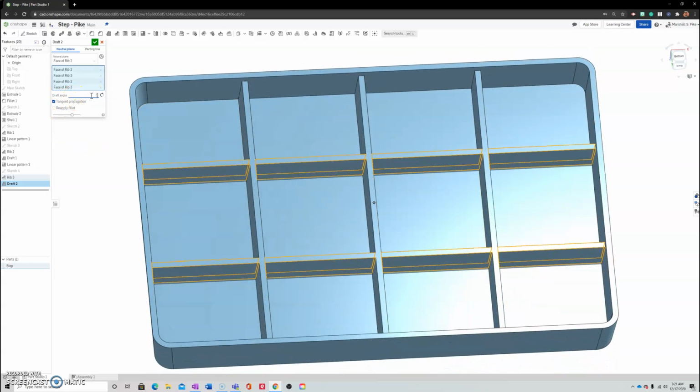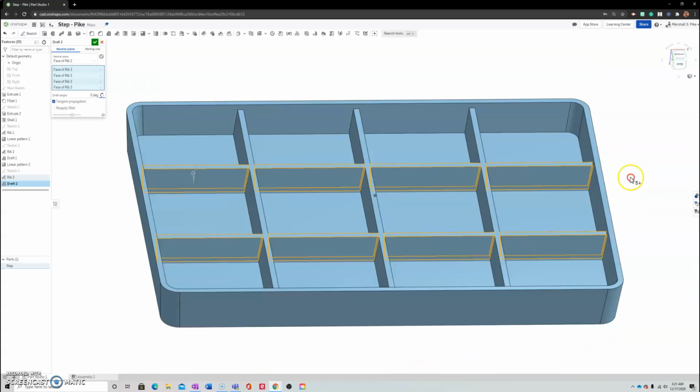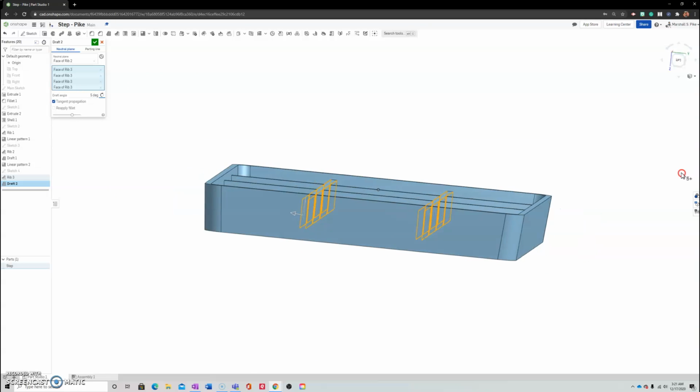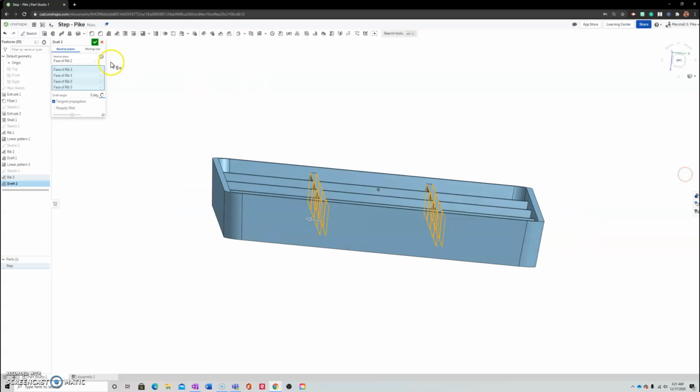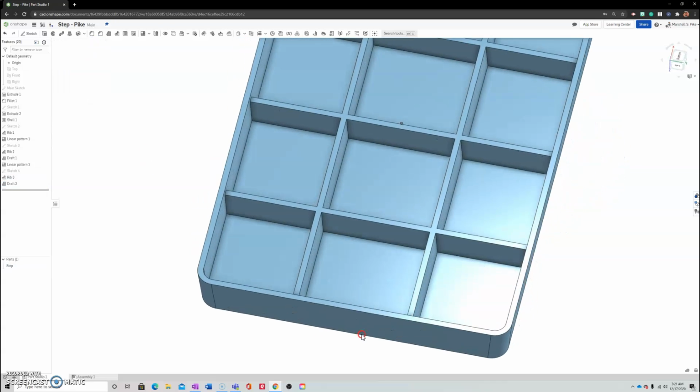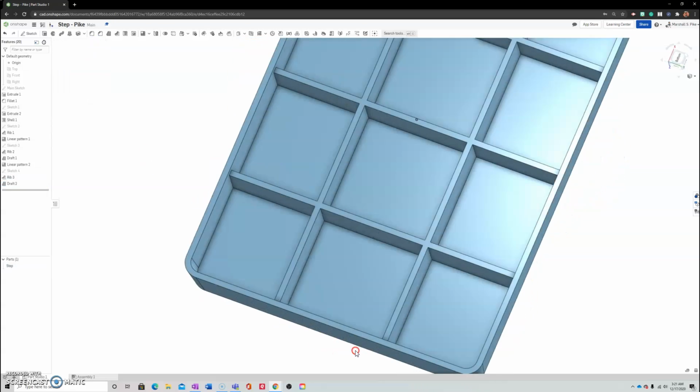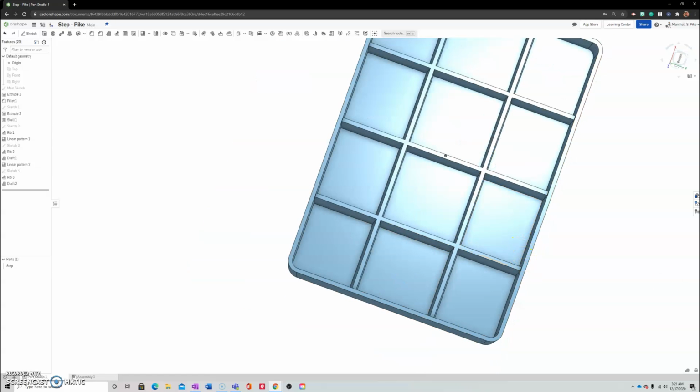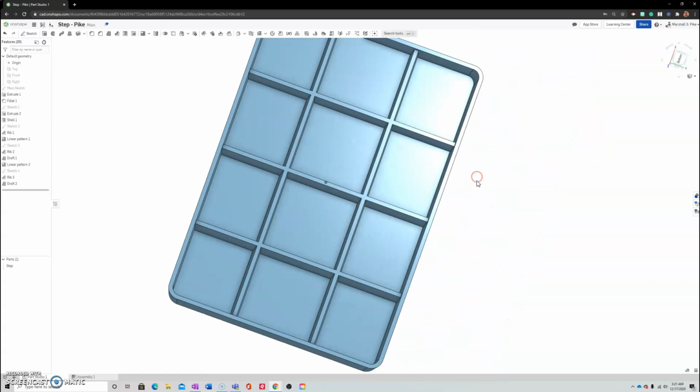Again, we want this to be a 5-degree draft, and once I'm looking at that portion, flip on the side here, that looks good. I'm going to go ahead and accept that feature. And there we go. So now I have the molded part of my step. Alright, that will complete this video.